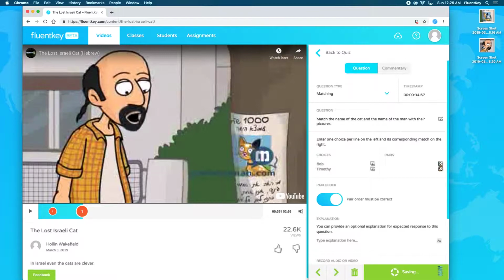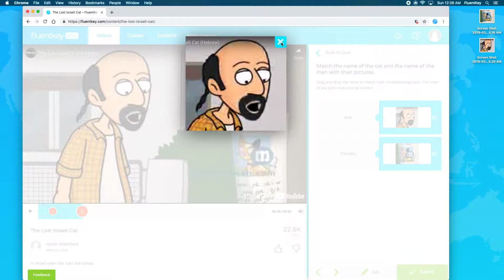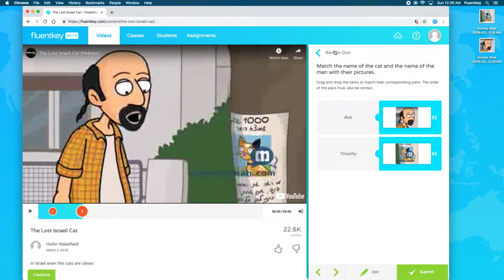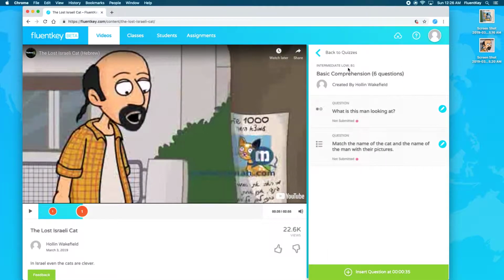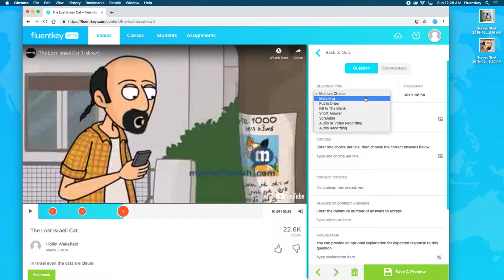We click save and preview, and now we have a really cool matching question that we can drag around, and if these pictures are a little small, you can click on it and enlarge it and see it a little better. So that's a little bit more complicated, making the pictures, but it definitely makes the tool more fun for our students. So let's take a look at one more question type.